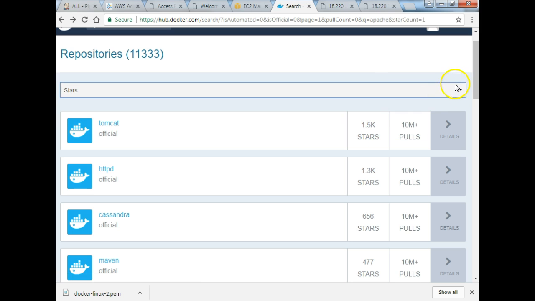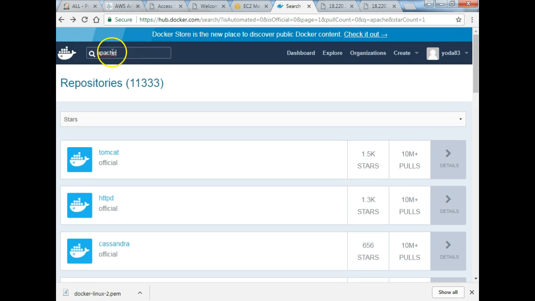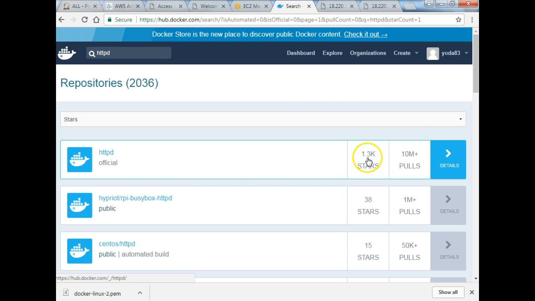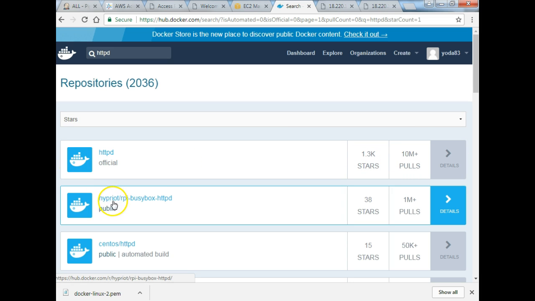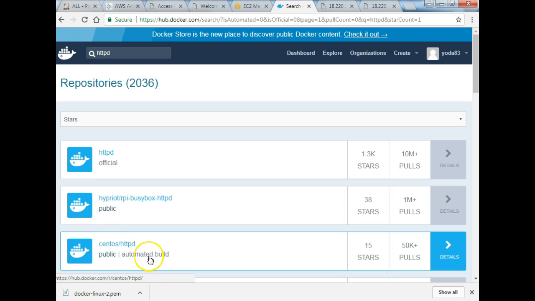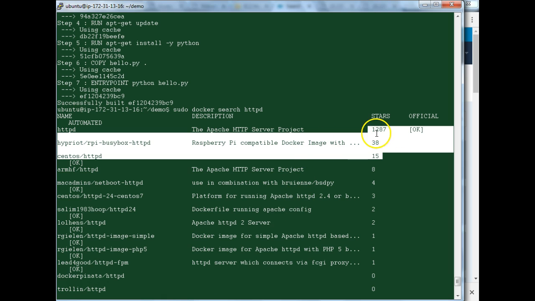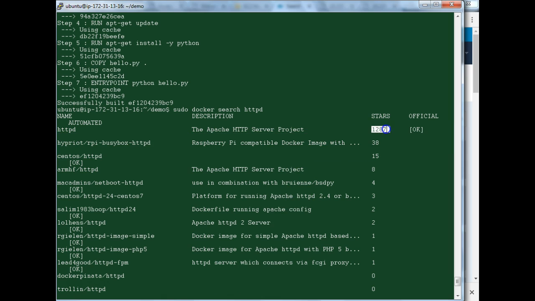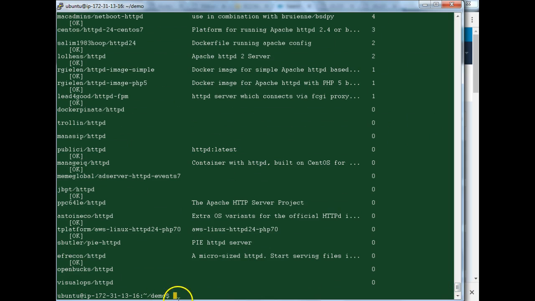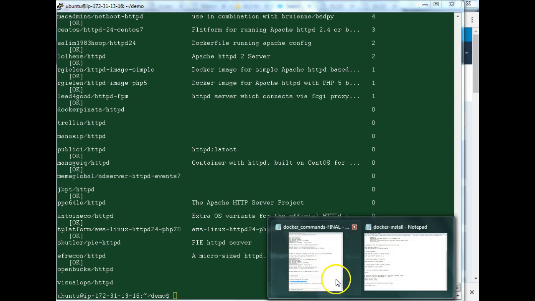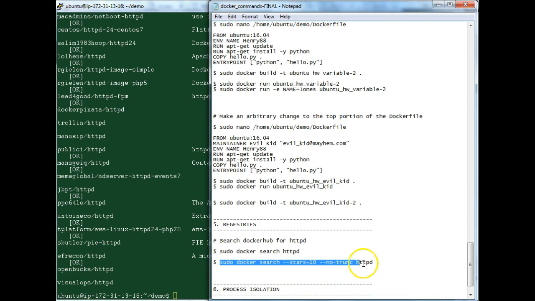Search for Apache there. There we go. So the HTTPD official, the Hypriot one, BusyBox and CentOS, that's the same stuff that we've got over here, a little more granular. It gives you a more specific number of stars and the official tag designation. So if for whatever reason you don't want to go out to the website, you can just hit that from your own terminal.